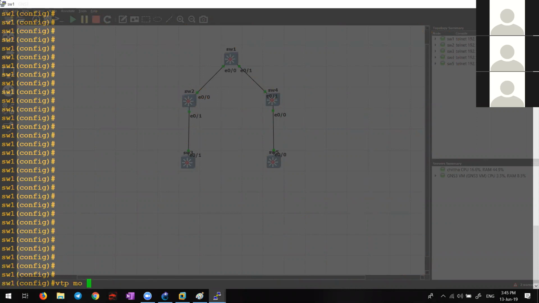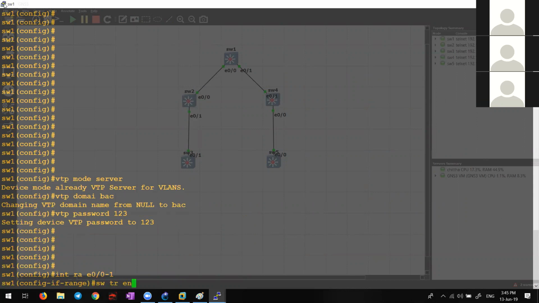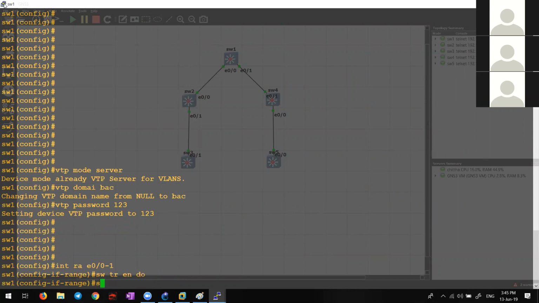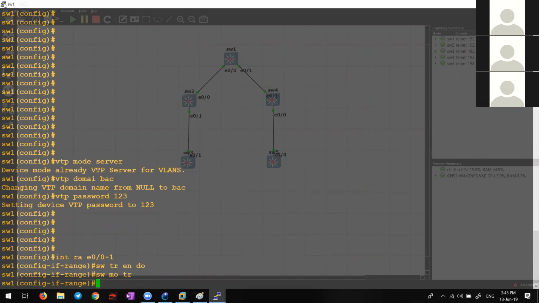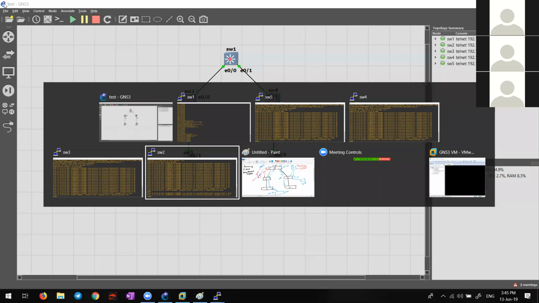What are the commands? VTP mode server, VTP domain ABC or BAC. I wrote BAC. VTP password 123, interface range E0/0-1, switchport trunk encapsulation dot1Q, switchport mode trunk. Right? I made these two interfaces trunk interfaces. Now the same thing in switch 2.